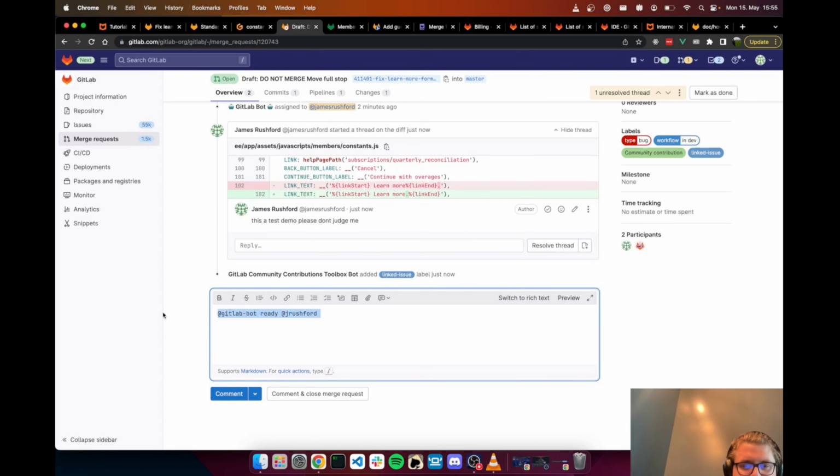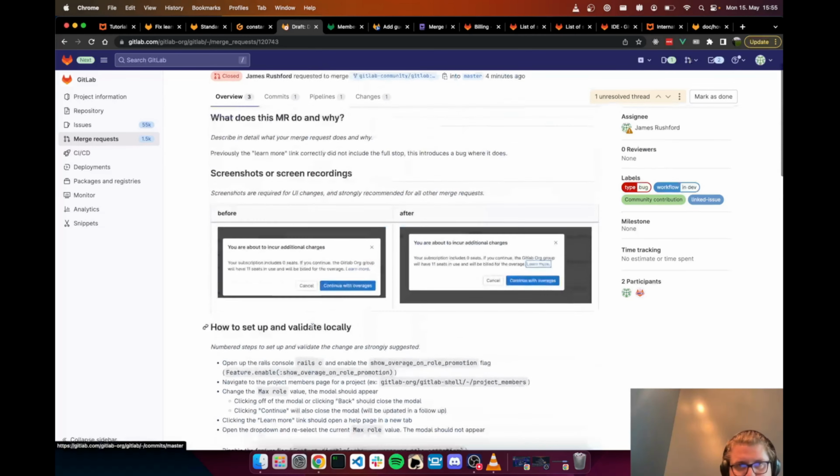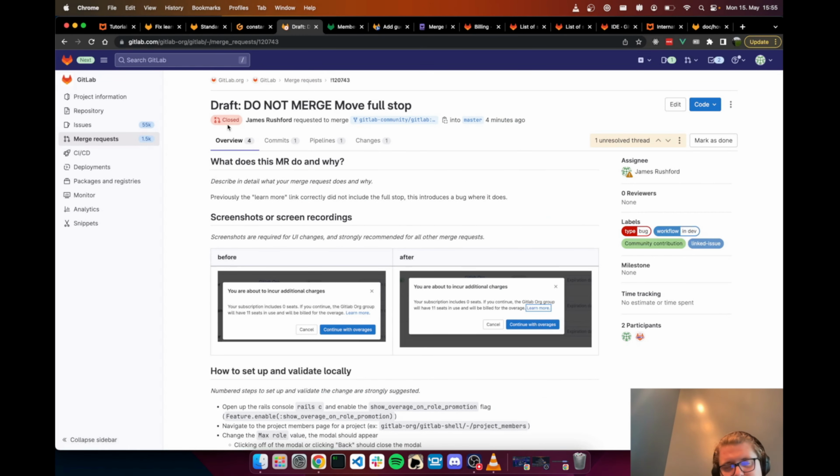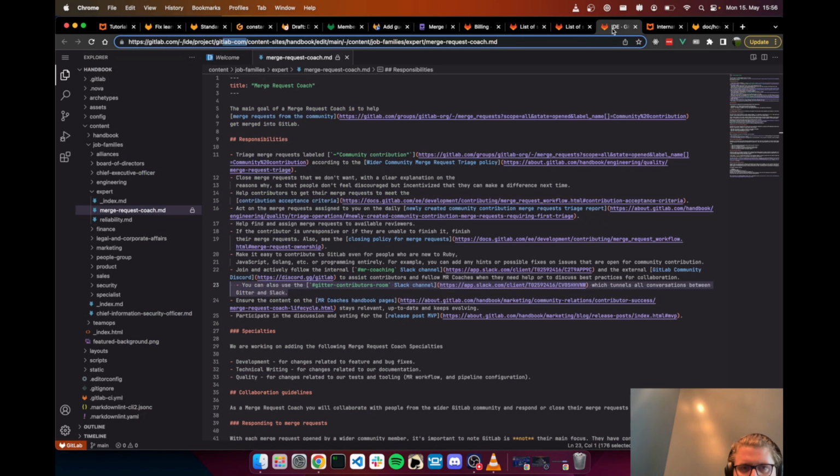So this doesn't go anywhere. This was a test demo, and we're going to comment and close this merge request so it doesn't get merged. Okay, we're done. So that's how you do your first merge request. It would have been good if we contributed something useful, but it's also good just to see how it would work. So I'm going to create a bunch of issues with this, and I'm going to check it a little better than this, and then you can use these as your first MR.